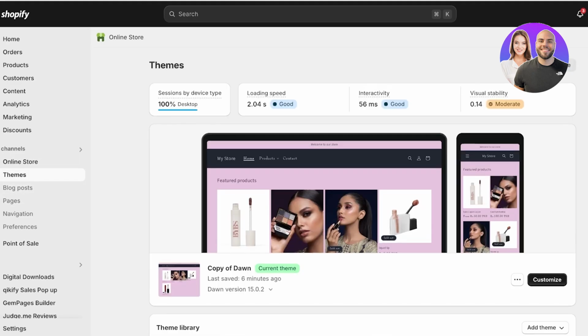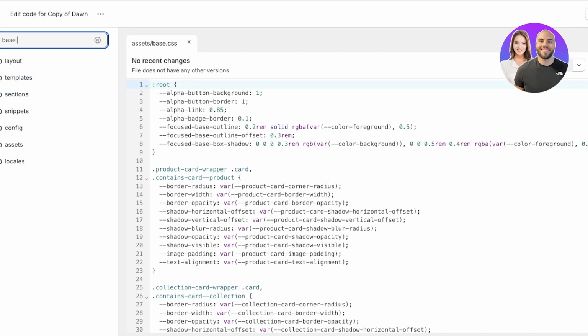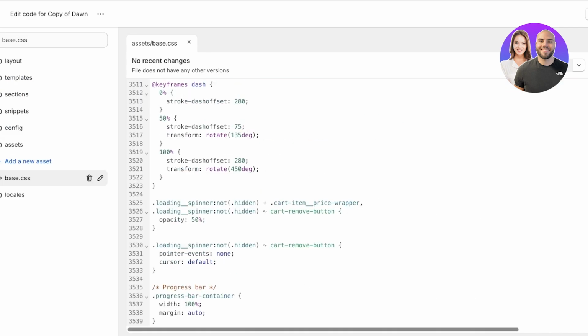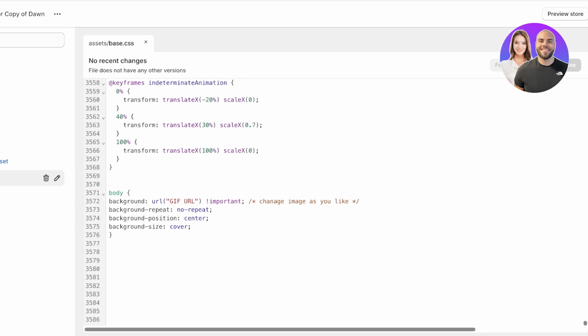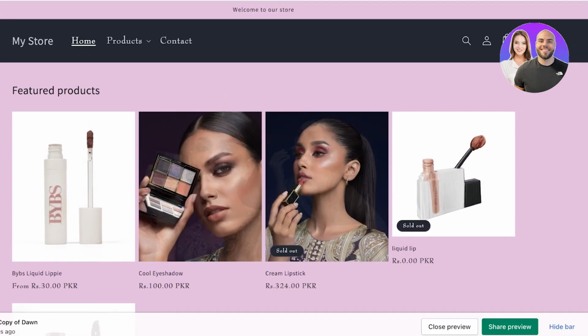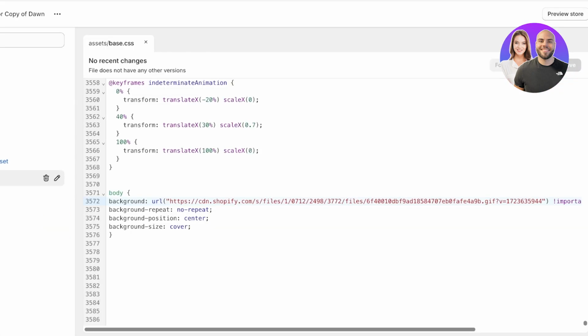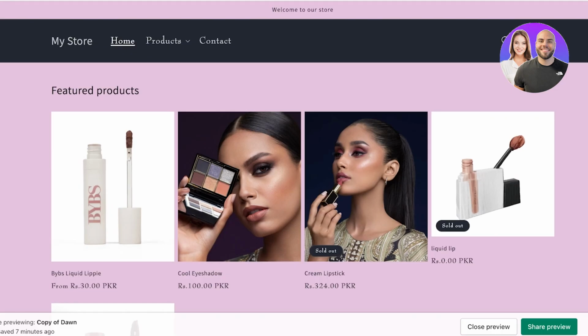Once you go into online store, click on those three dots and click on edit code. Then again, you're going to search for base.css and you're going to open up the same file. Scroll to the bottom where you added that new code and select the GIF URL. Make sure to select the entirety of the text like this. And then command V or just paste in your own GIF URL. Click on save on the top right. And once you've done that, you can click on preview store to see whether or not your new GIF background is now working. And we're gonna click on exit over here.